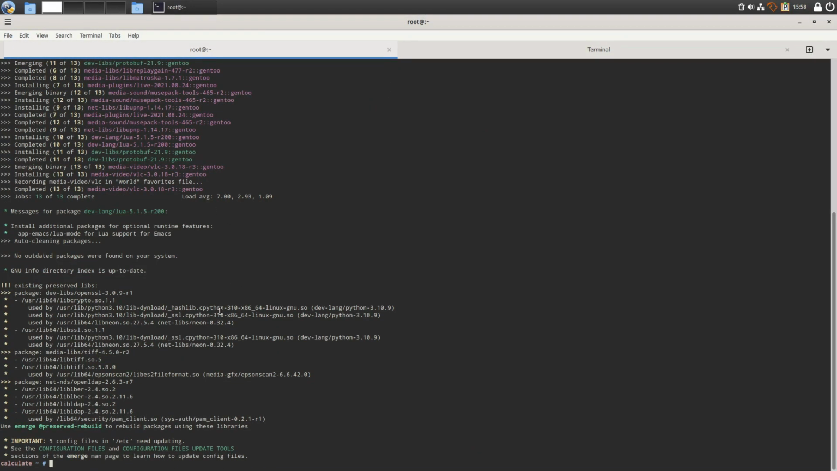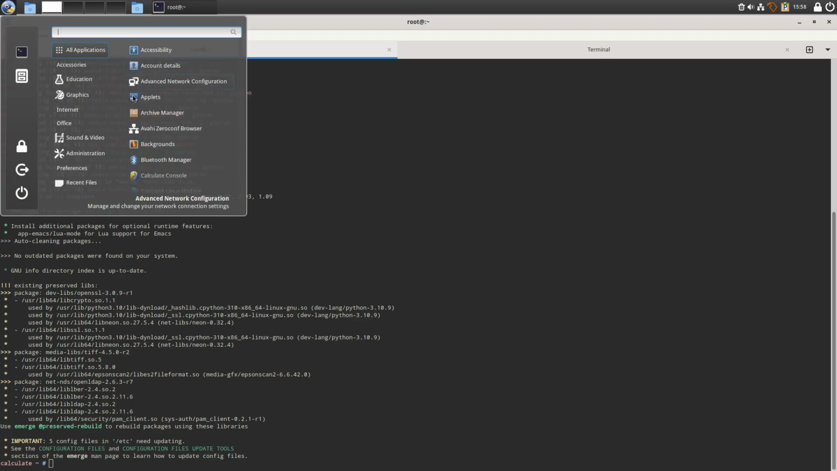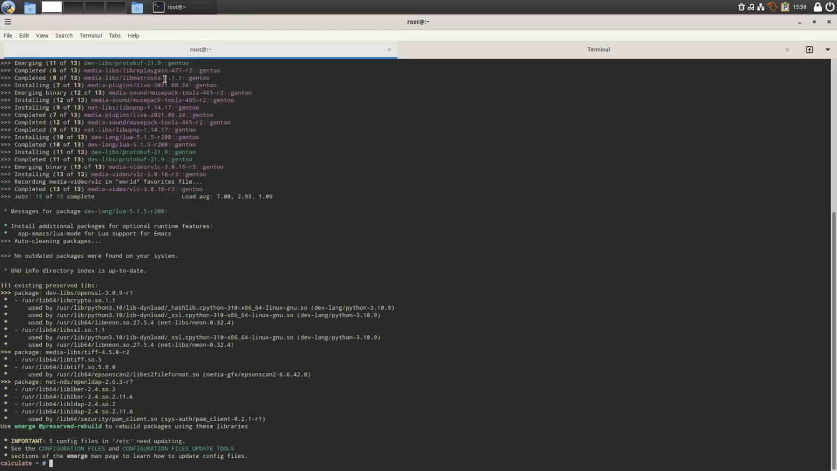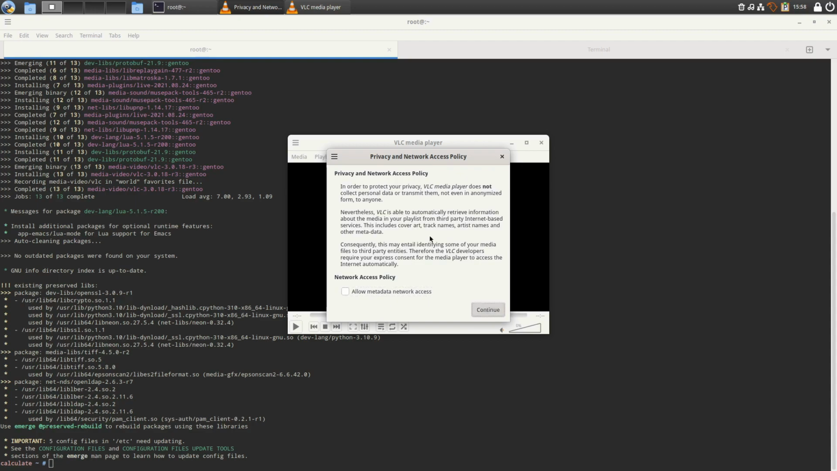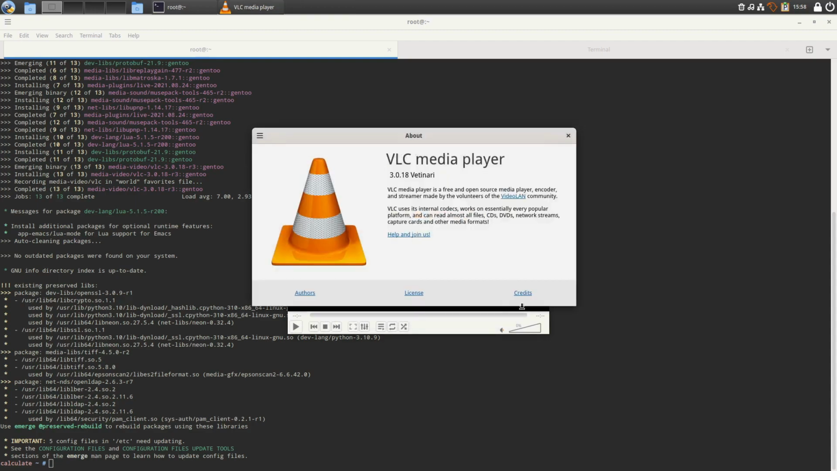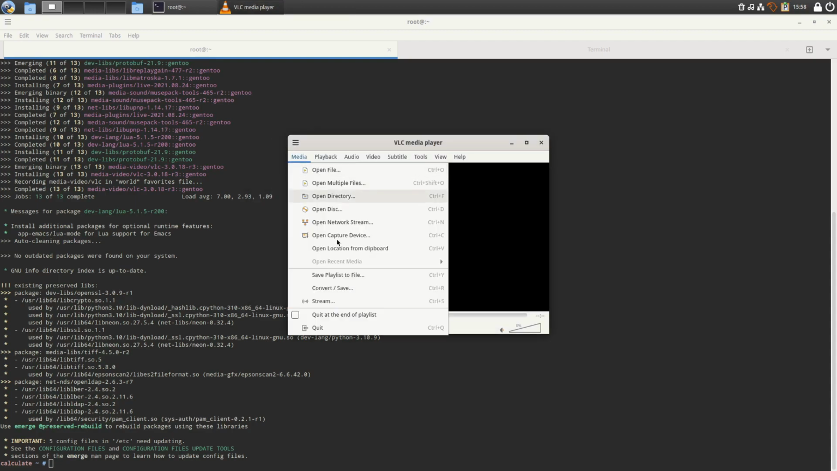Okay, so you can see here it's finally continued doing what it needs to do. So it's built and installed packages, and if I click here and go to sound, you'll now see that VLC is installed, which is great stuff.